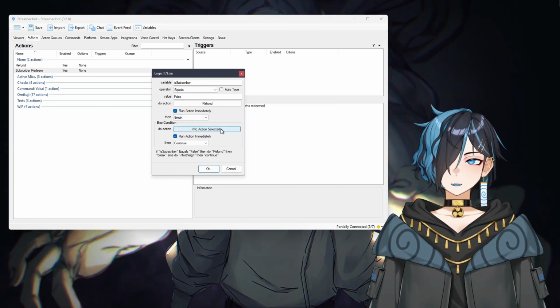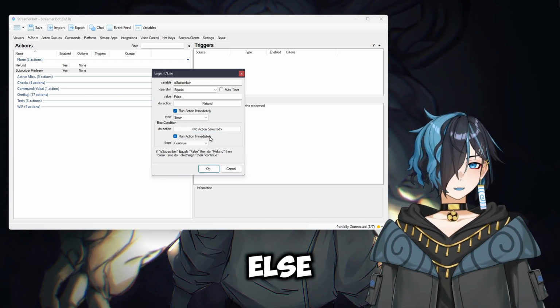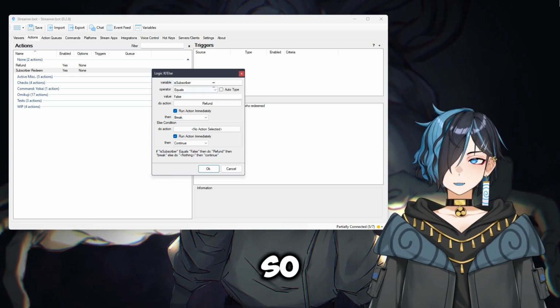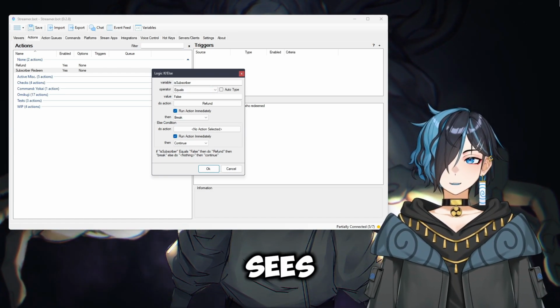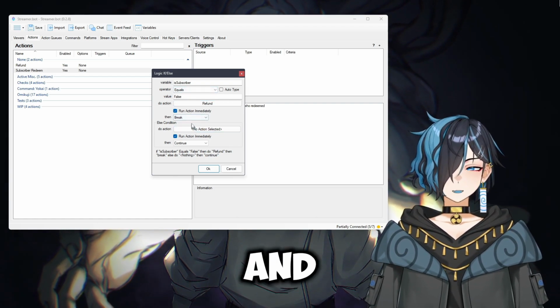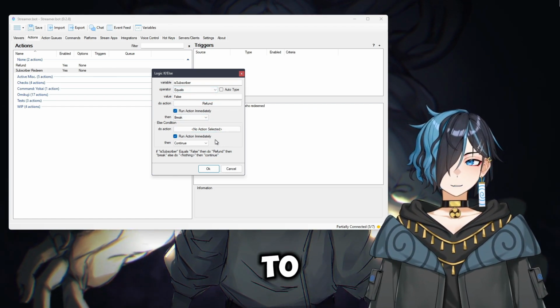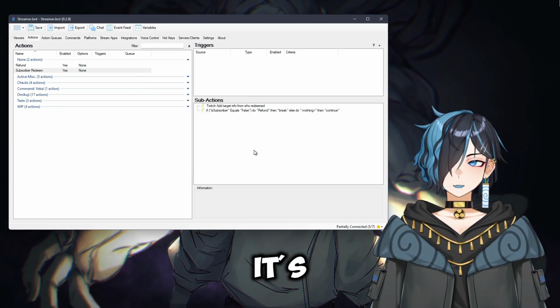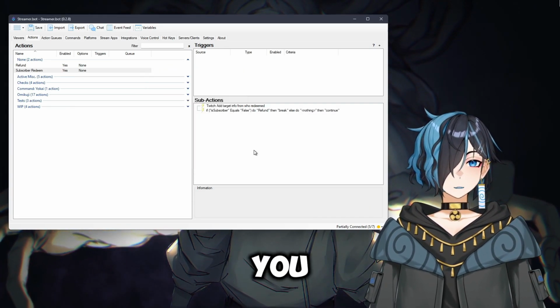Under the else conditions, you don't have to add anything else. From this point onward, the application will go on as normal from here. So if it does parse their account, sees that they are a subscriber, it'll ignore this break and all this stuff up here, and it'll go right down here to continuing to the next objective. And from this point onward, it's going to be basically down to what you want this to do.